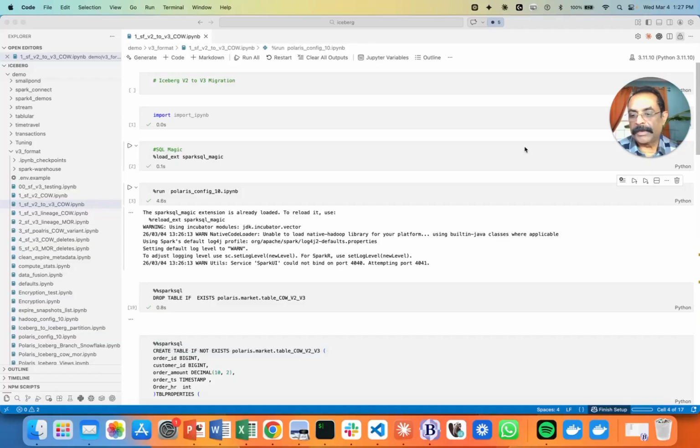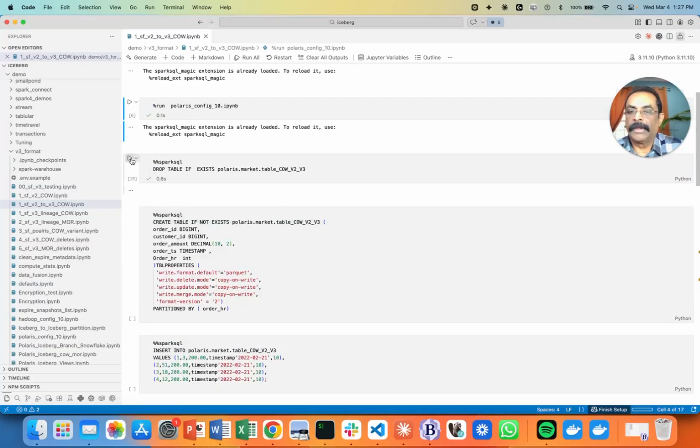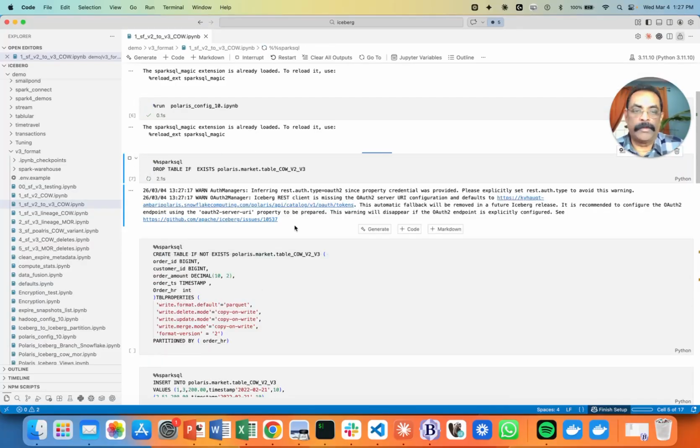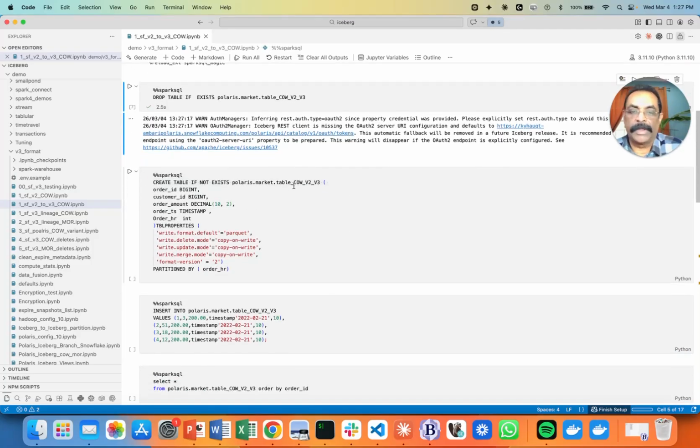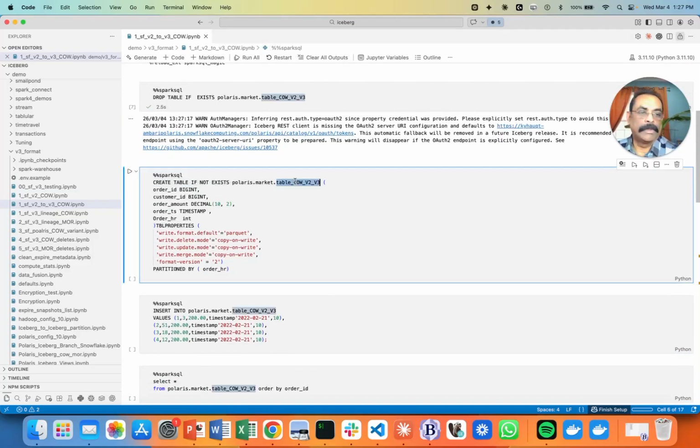The step-by-step procedure on how to migrate Iceberg version V2 to V3. So it's simple. Here I'm going to run my setup, then drop the existing table if it exists, and then create an Iceberg table here. But important here is the format version equal to 2.